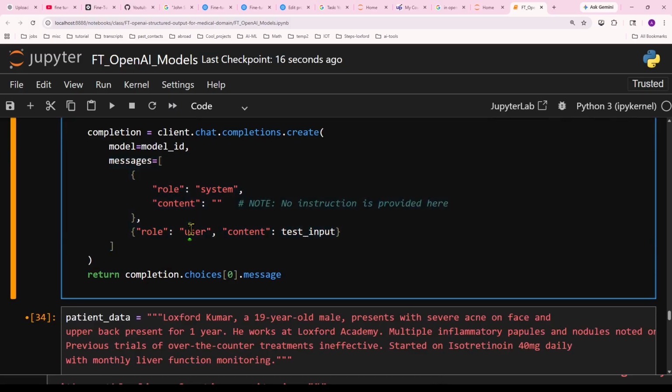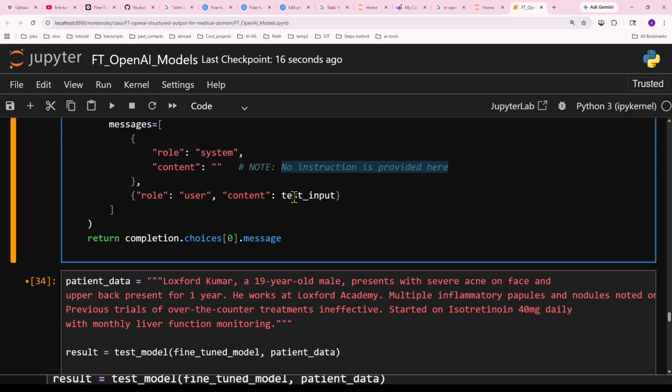Now here's the interesting thing. Just look at this content. I'm not specifying any special instructions over here. I'm leaving this blank. And so this fine-tuned model will look at this content and automatically give a structured output. I'm not giving any instruction that, hey, you have to create a JSON structured output. I'm not specifying that over here. Okay, and then I'm giving the test input.